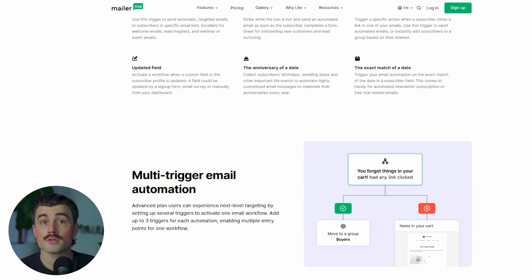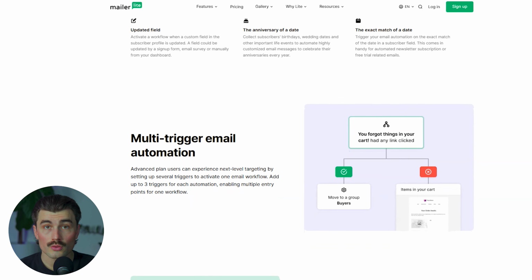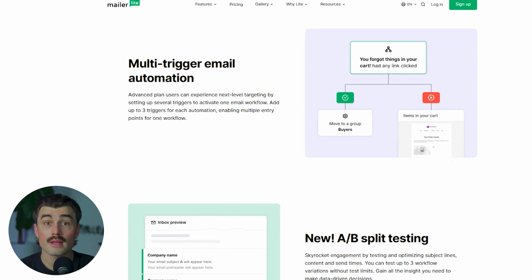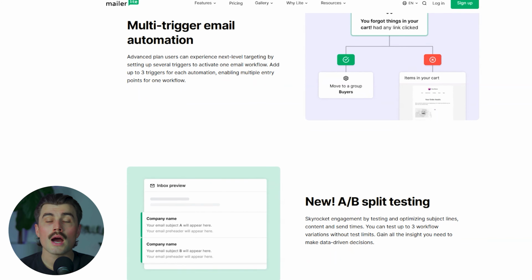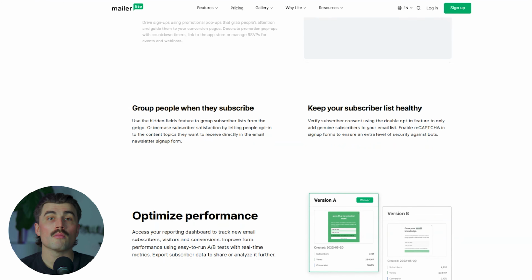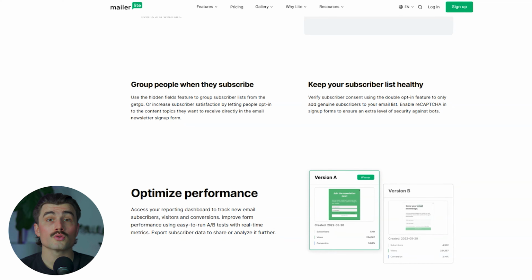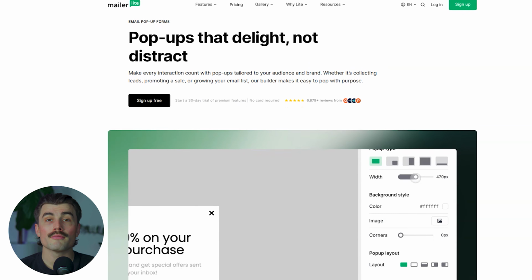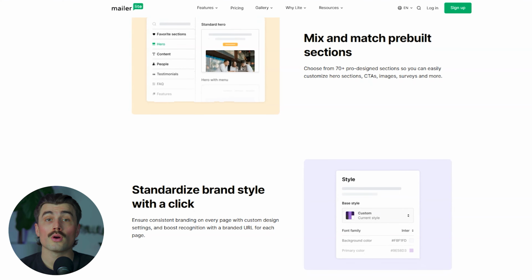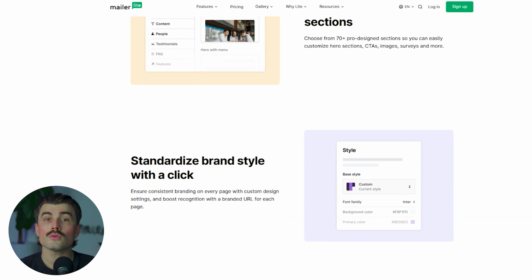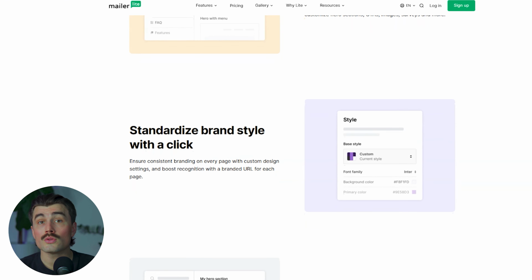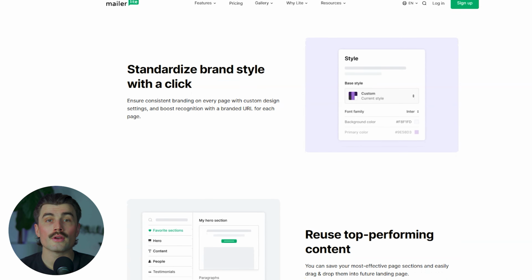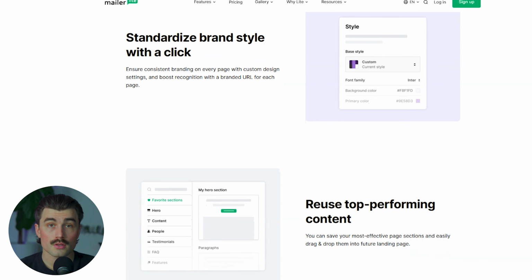MailerLite also offers a solid set of email automation tools. You can set up welcome emails, promotional emails, and follow-up sequences that run automatically, saving you time and effort. In addition to email marketing, MailerLite also offers tools for building your email list. The platform has landing pages, pop-up forms, and other tools to help you grow your subscriber base. These tools are fairly simple, but they do the job well, and they're a big plus for businesses looking to build their email list without needing third-party software.